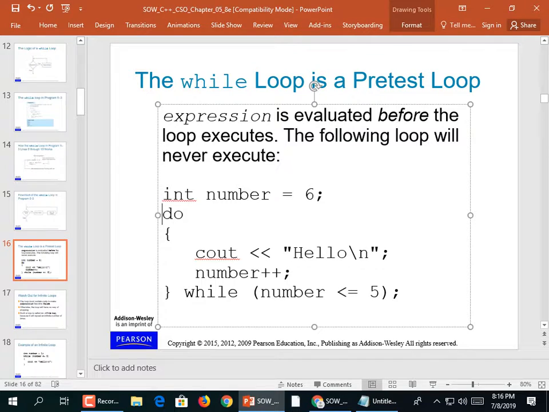There's nothing that's going to kick it out. There's nothing preventing it from getting in here. There's no gatekeeper. So it prints hello, then it adds 1 to number, so x becomes 7, and then it checks: is x, I keep calling it x, sorry, number, less than or equal to 5? No, that's not the case. So it would print out hello.